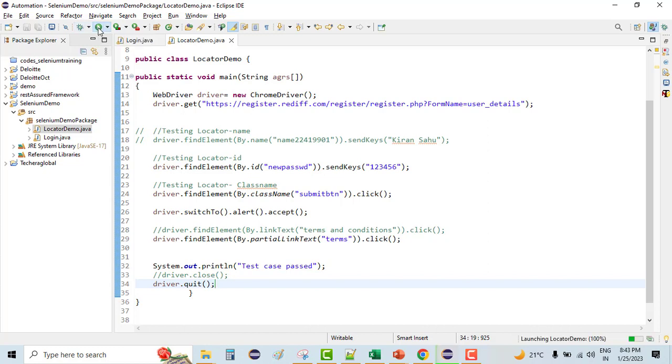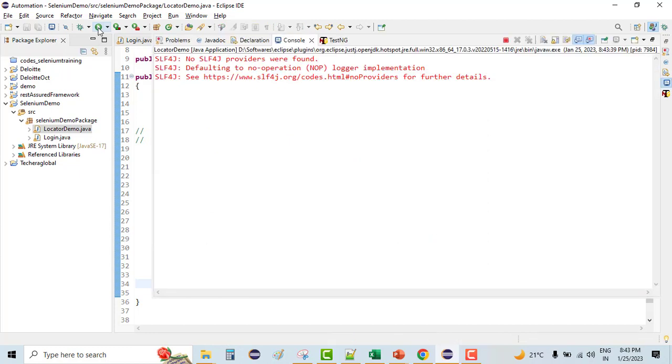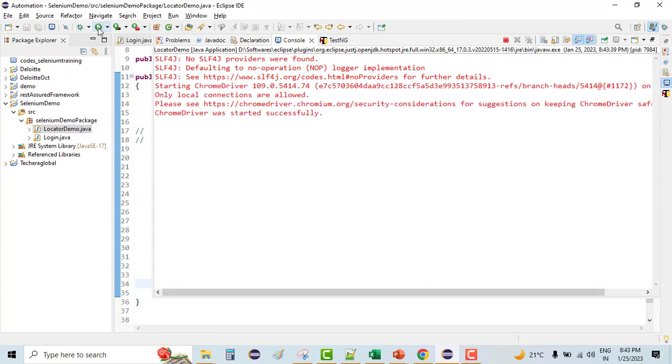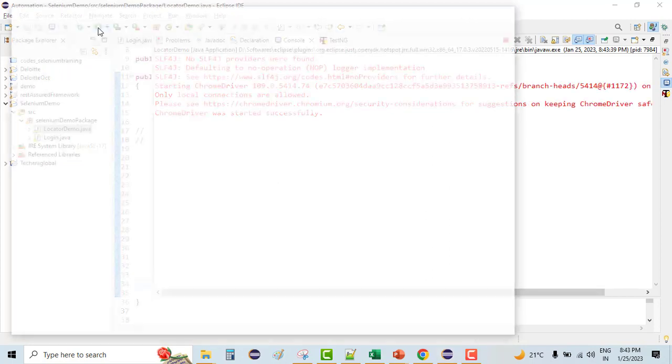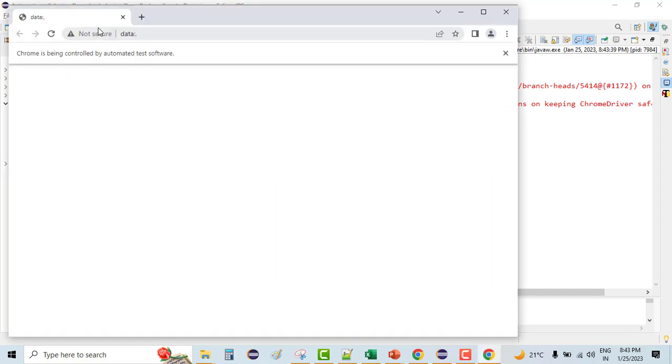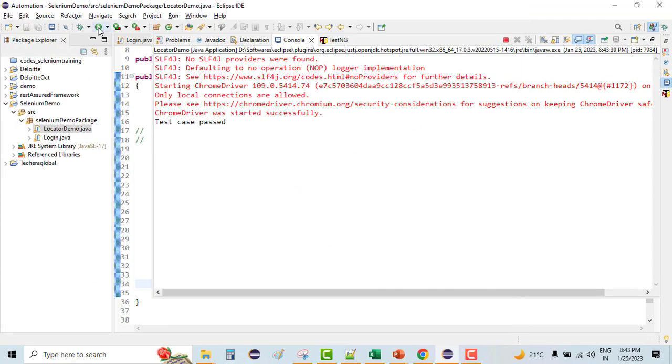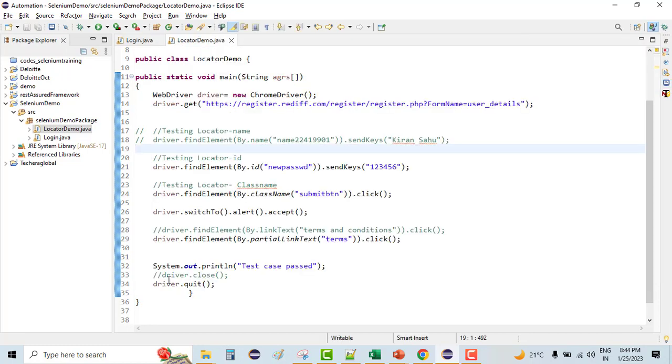Just let me quickly run this code for you. So Chrome driver is opening. Yeah. So both windows which got open as a part of the automation got closed. So that is the use of driver.quit. So that is also done. Now let's move forward.